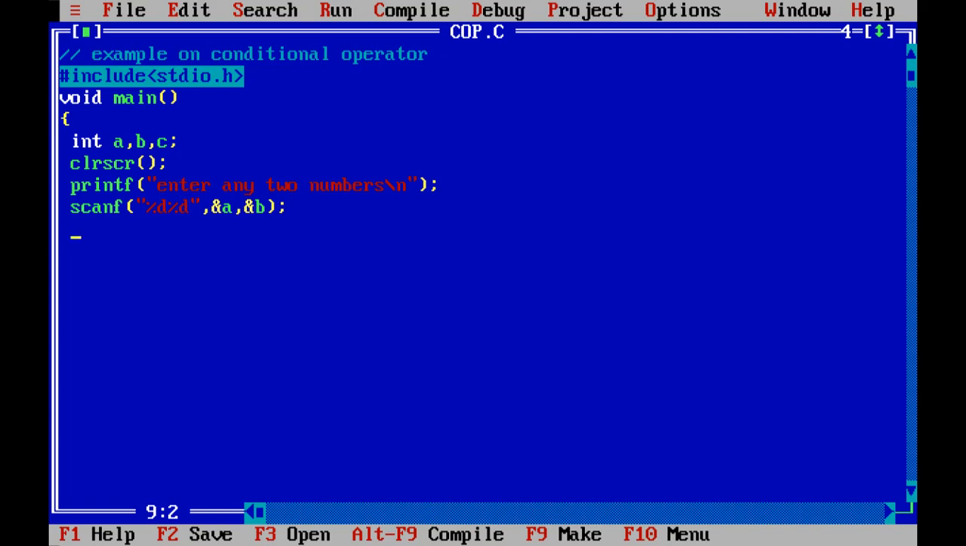Now write down this conditional operator. That is, c is equal to, within brackets, a greater than b. The conditional operator is the question mark and colon. c is equal to a greater than b, question mark, a, colon, b.